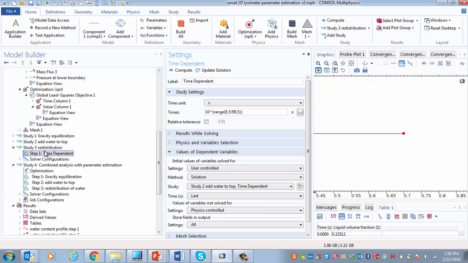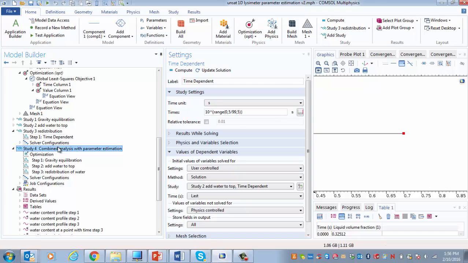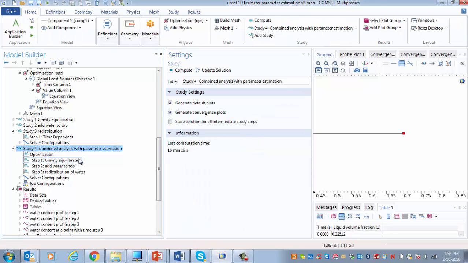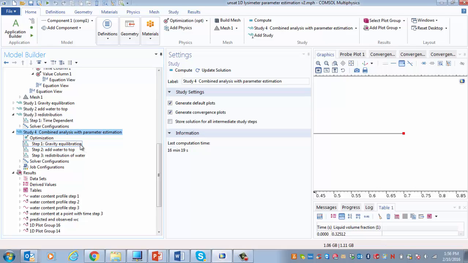And I do one, I get the results, and then I run the next study. So that works great. It's a good way to set the analysis up initially to make sure everything is working okay. But what we're going to want to do is ultimately combine all of these studies in one. And that's what's shown here in study 4. And the way I'm doing it is by having these three study steps included in this one study.